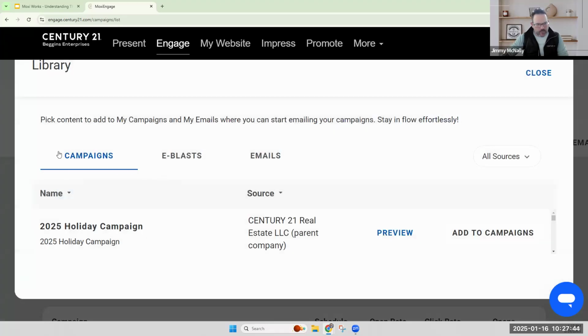And you're going to see here that we're on campaigns. The very first one that I see is the new holiday campaign that's available for you. Side note, just so you know, if you are on the 2022 to 2024 campaign, it's not working anymore.